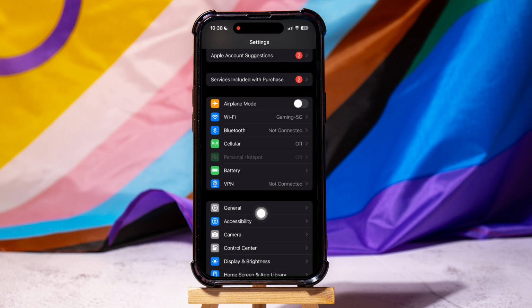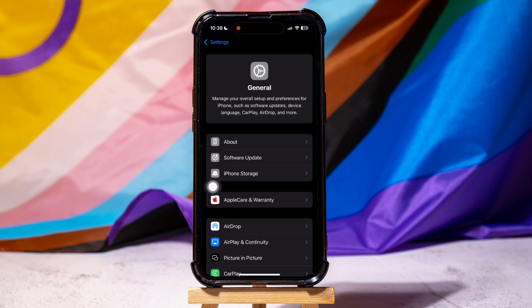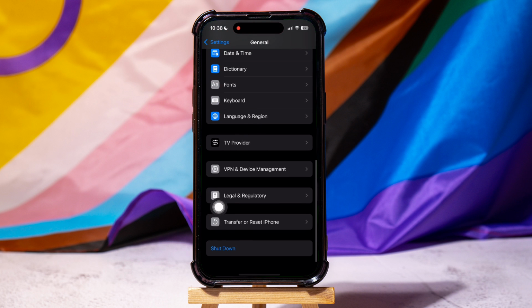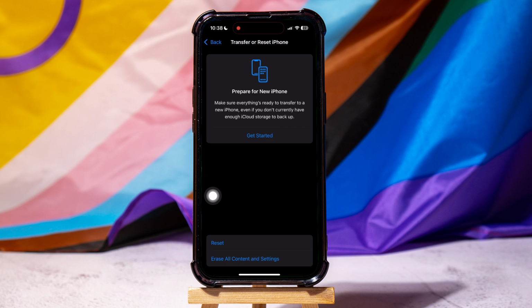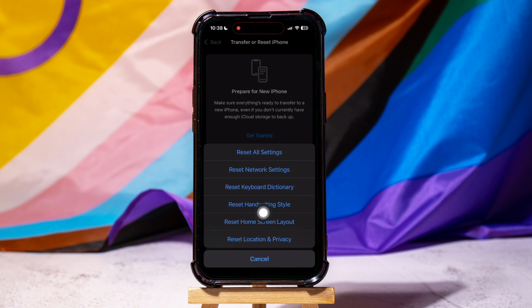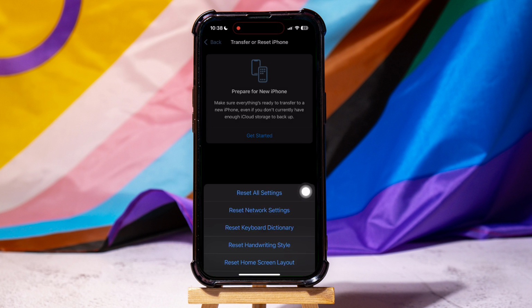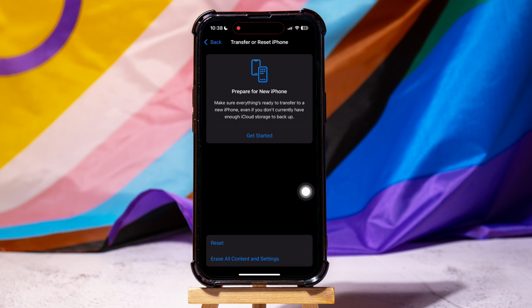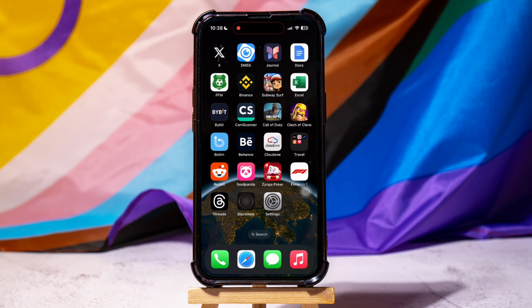Then, open the Settings app and go to General. Here, scroll down to the end and tap on Transfer or Reset iPhone. Tap on Reset below. And then, select Reset Home Screen Layout. Following these steps, you can easily get the Settings app back on iPhone.